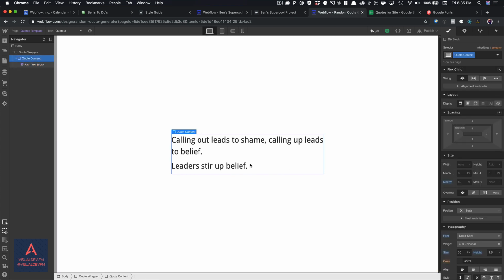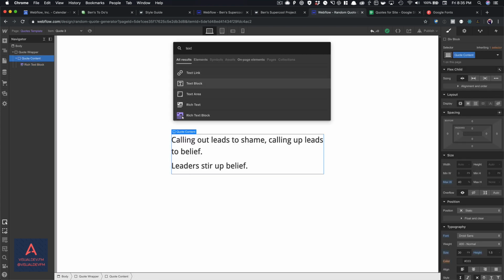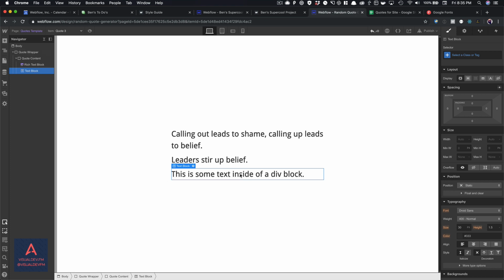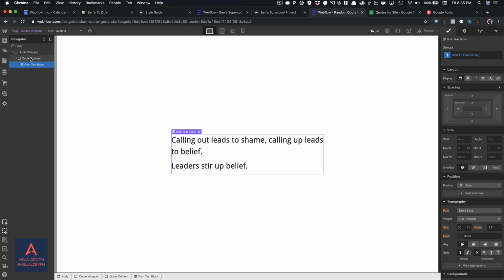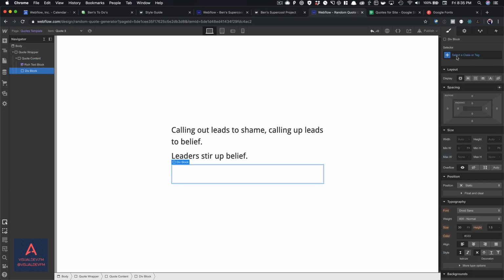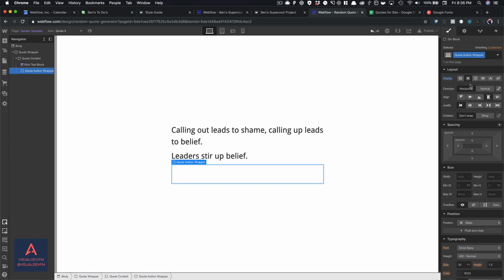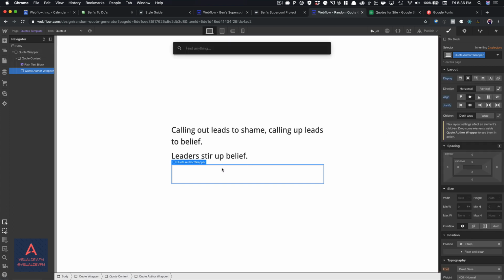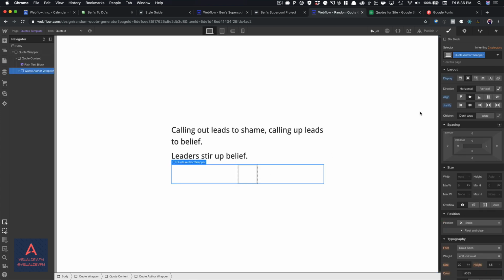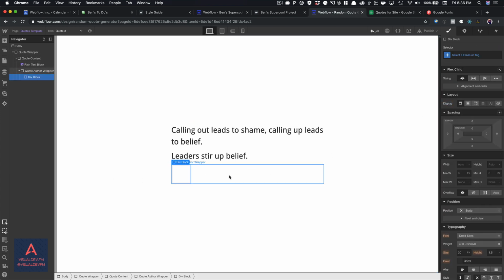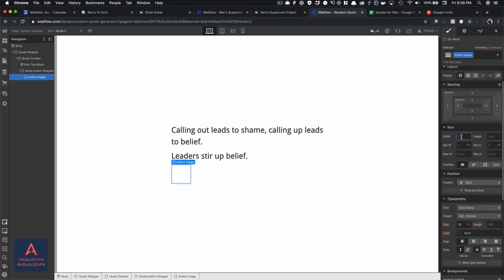So, and then what I'm going to do is I'm just going to add in a text block. Actually, what I want to do is I want to delete that. I'm going to put in a div, and I'm going to call this quote author wrapper. And then I'm going to flex this as well. So I'm going to put in a div, and on here I'm going to make this justify left. And then what I'm going to do here is I'm going to say this is author image, and let's give it a set width and height.